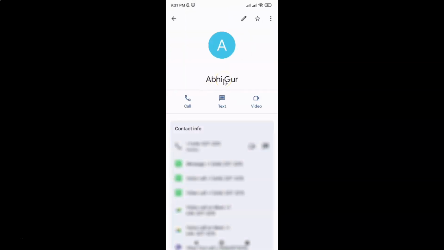It's now opened. And after that, you can see here we have this favorite button. So just tap on it to select it. So let me tap on it. You can see it's now selected.